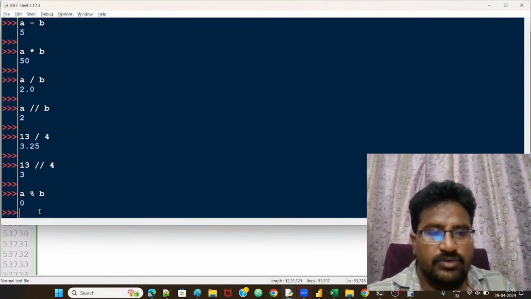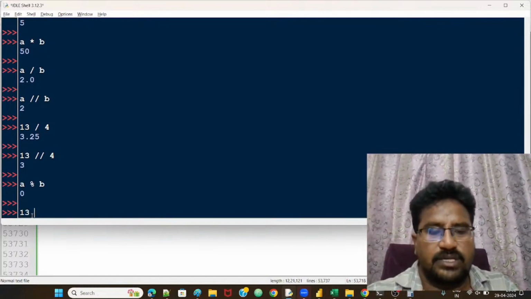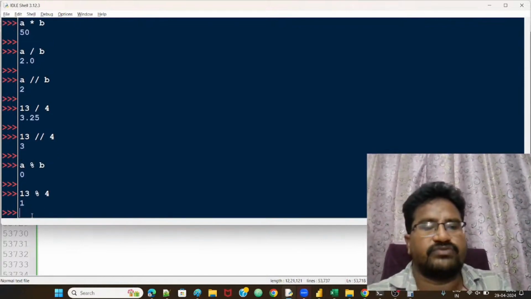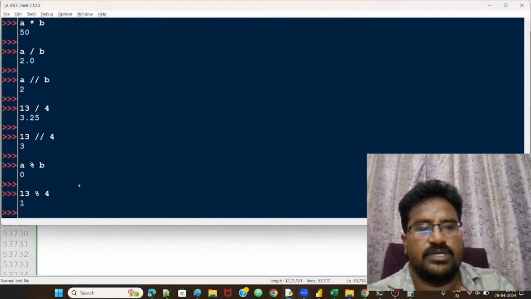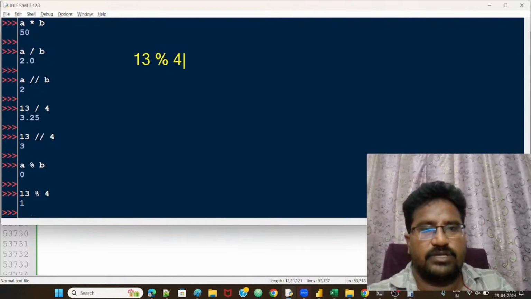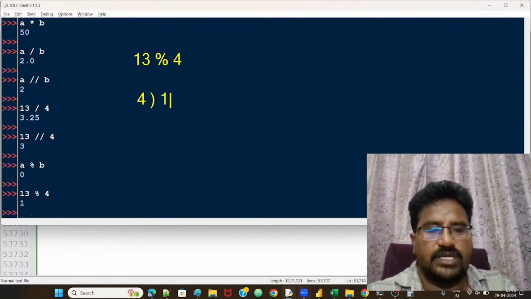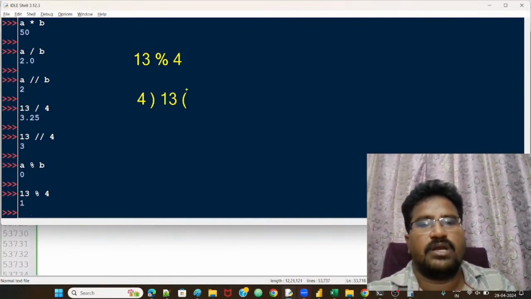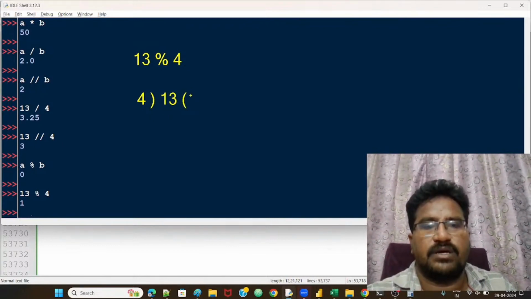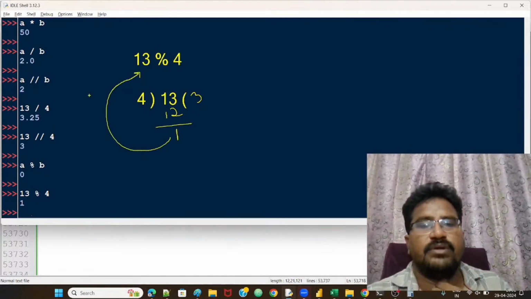Now, how is 0 coming, sir? Let's take the same example above: 13 modulus 4. How much is coming now? 1 is coming, right? Take 4 and 13. Now how many times does 4 multiply to reach 13? 4 threes are 12. And how much is remaining? 1 is remaining. The remainder value is the result of this one. Remainder, guys.